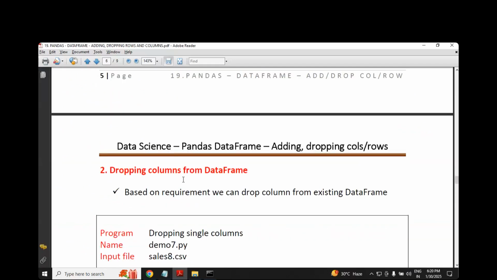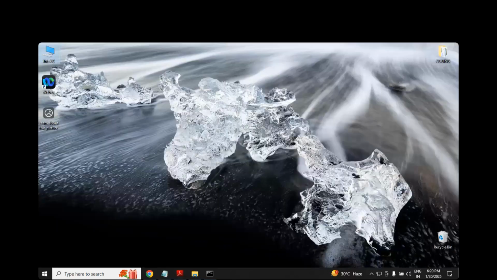Good. Till now, what I covered is how to add a column. There are two ways I explained. Syntax number one, by using df of column name. Syntax number two, by using the apply method. I hope you understand both.